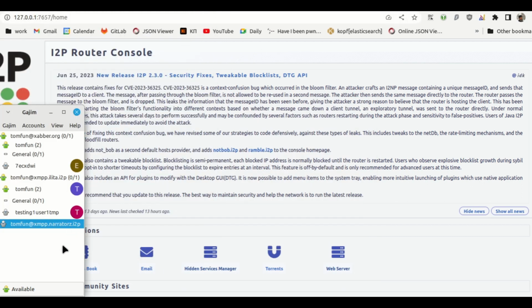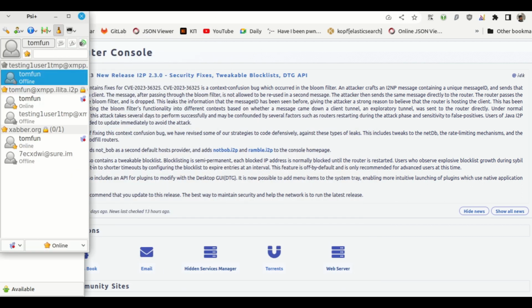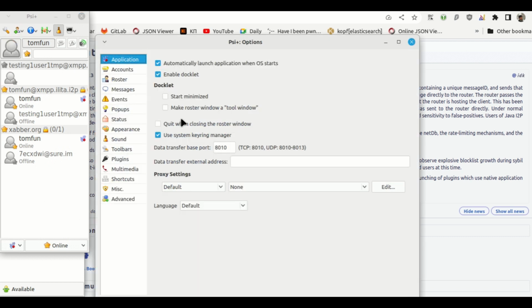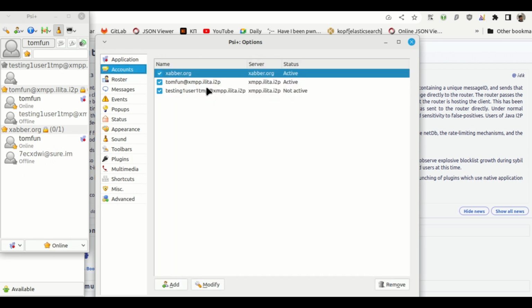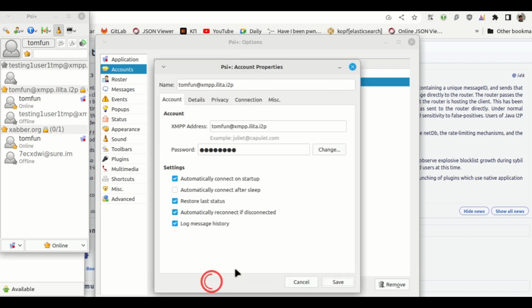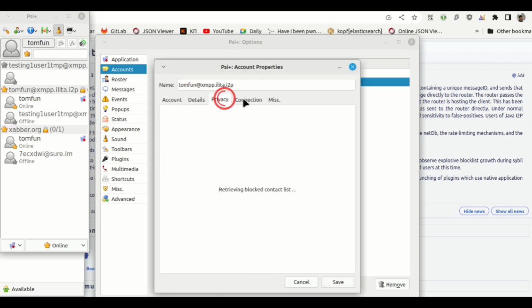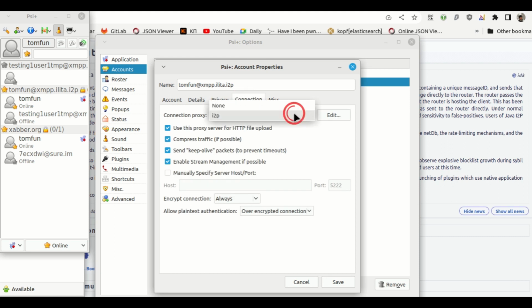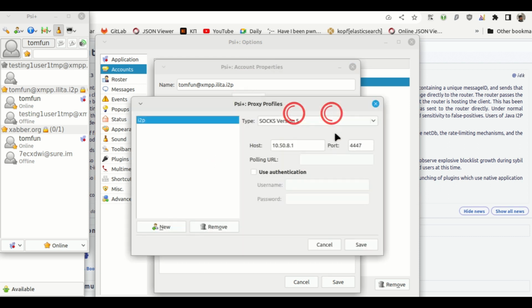I want to show you the same for Psi-Plus. It has a proxy also, and it is configured per account, so you can have a ClearNet client and an I2P one. So the proxy is here, and whatever you want, HTTP or SOCKS.